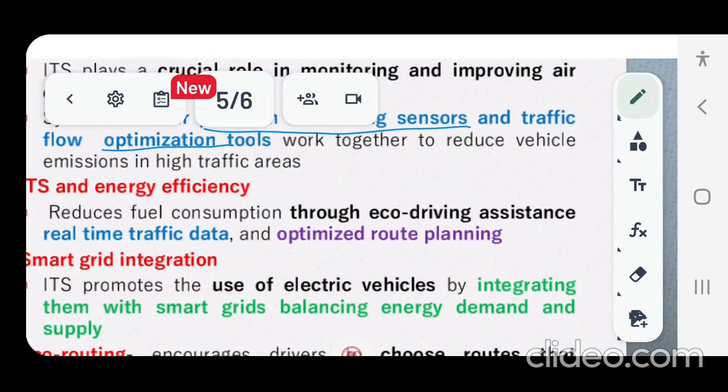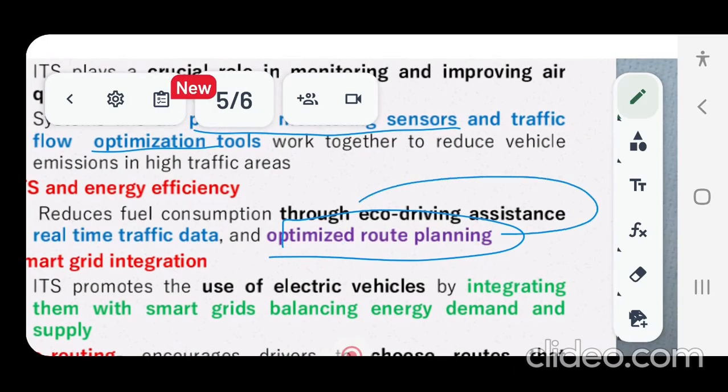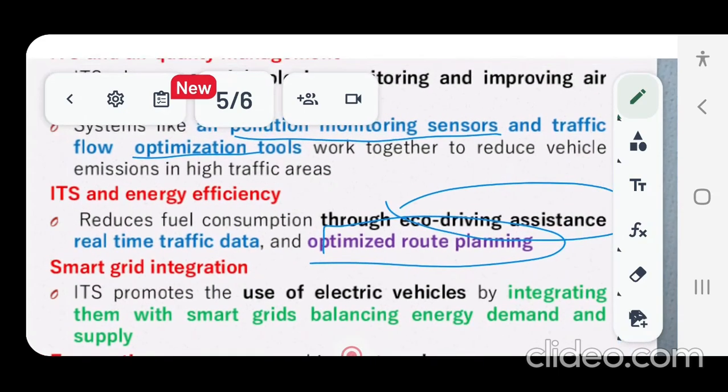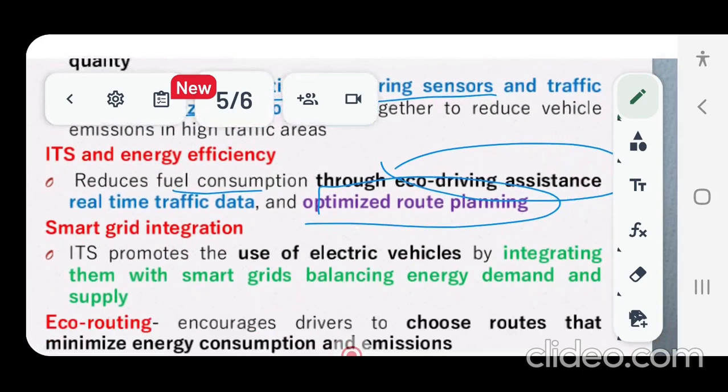And just by having optimized route planning and eco-driving assistance, if you are able to provide these to the drivers, then they will be able to efficiently reduce fuel consumption. And instead of existing common vehicles, if you are going for electric vehicles, and if you are able to integrate them into smart grids, then it will help in balancing energy demand and supply.